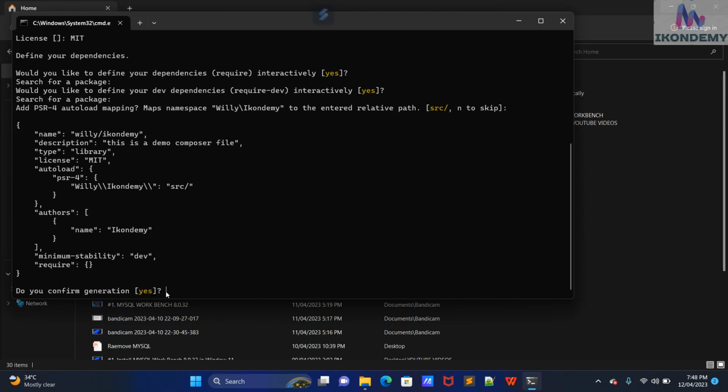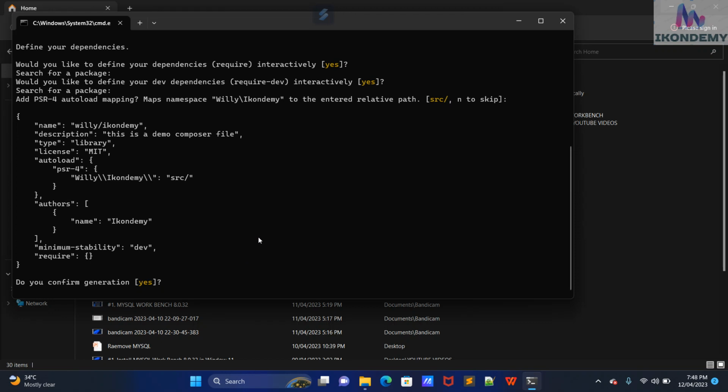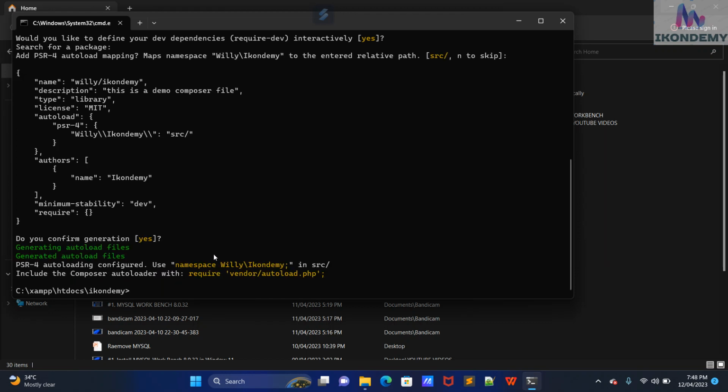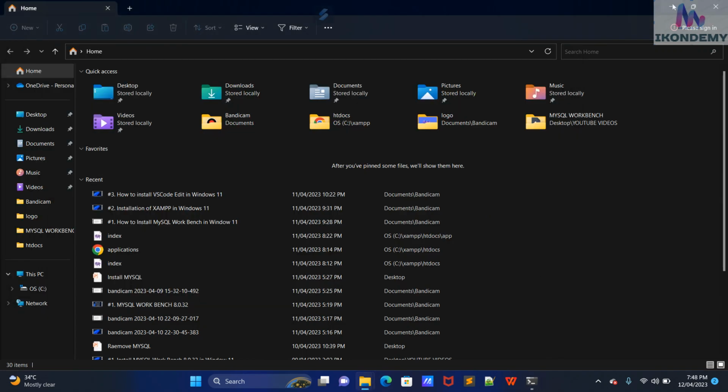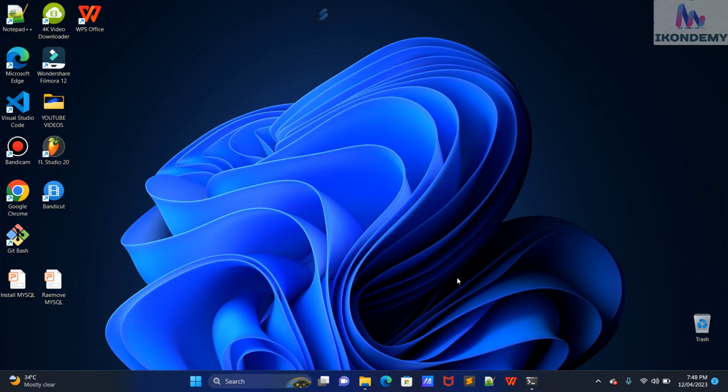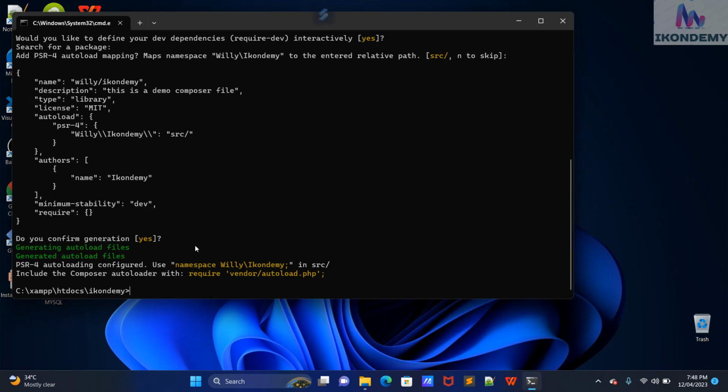Now this is what our Composer has produced. If you are fine with this, okay, you press enter. Now it will generate our Composer file. Now our Composer file has been generated. Now let's go down and let's open our application from here.